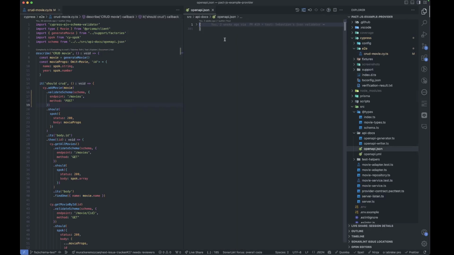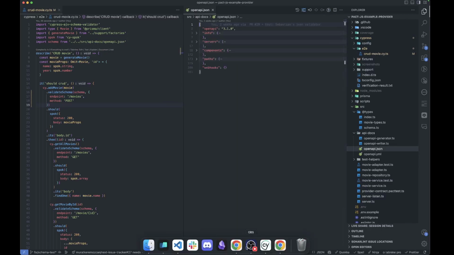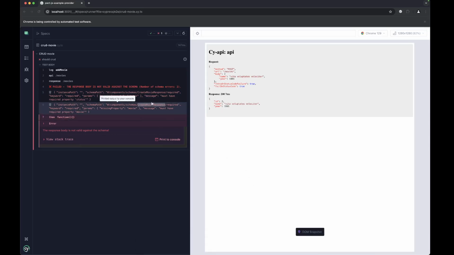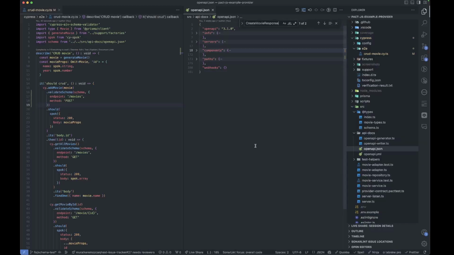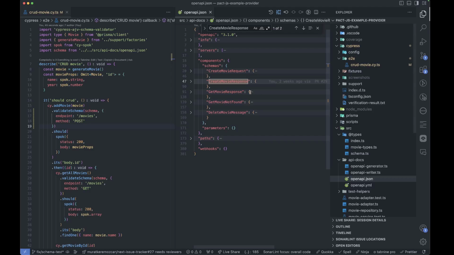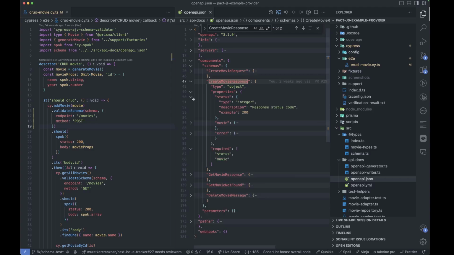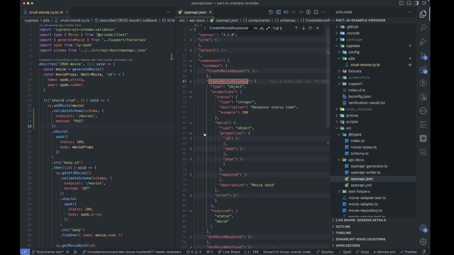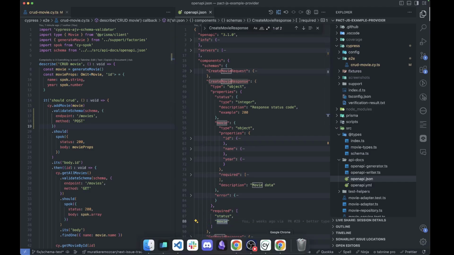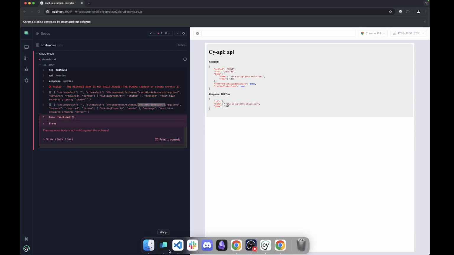Let's just collapse this to make it easier. We can copy paste some of the patterns. So, create movie response under components. We'll find that and see what's there. Okay, status and movie are required, and it shows how those should look. Movie should be an object, and under that object it should be ID, name, and year. All those are required too. Basically, in the response, it's expecting a status and a movie. That's what it's expecting, so let's see what it's actually getting in the test.